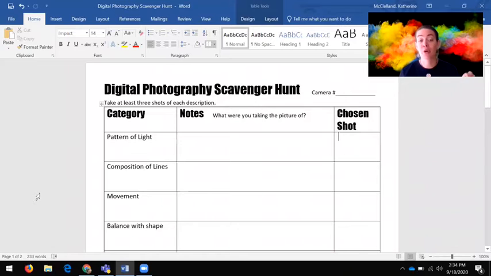You notice I put the note here, take at least 3 shots of each description. I think I might update that before I upload this. It might say 10 shots of each description. I want you to take lots of pictures. You'll get that as I show you in my other video clips. Lots of pictures is good.